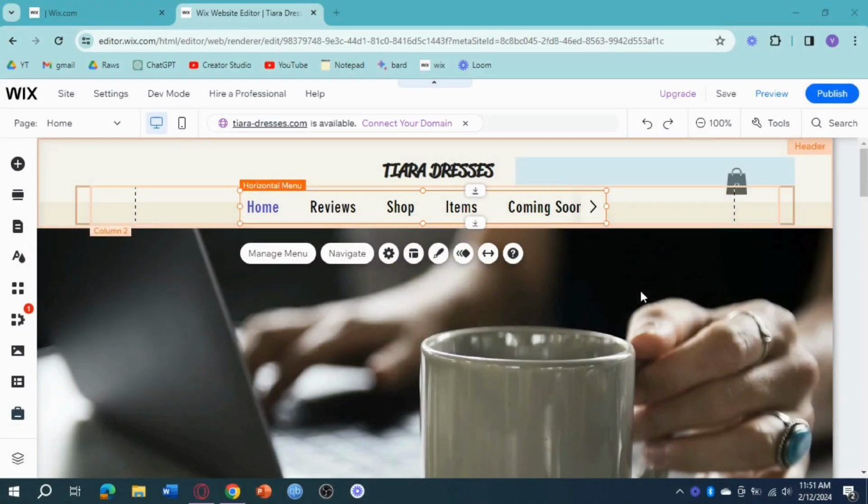So in order to do that, what we can do is head over to our Wix website edit. And from in here, you should be able to see your navigation menu. This is my navigation menu, and this is the home page. I want to not show the home page on my navigation menu. I just want to show reviews, shop items, and costs.